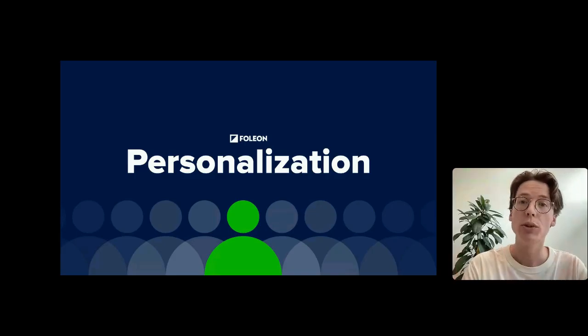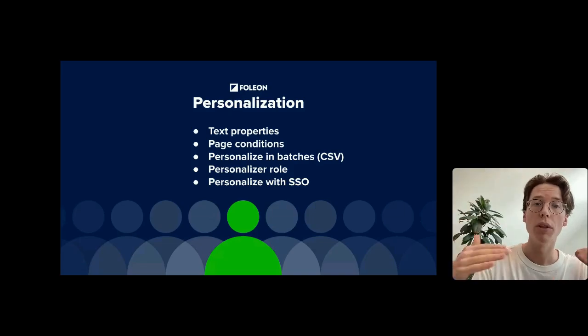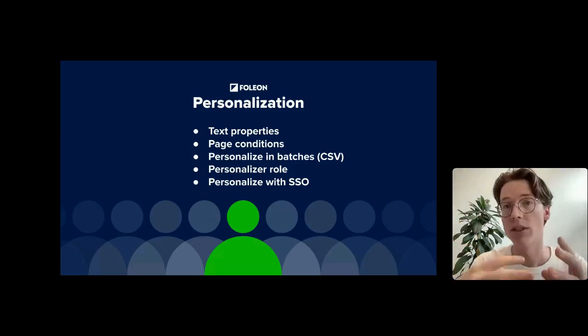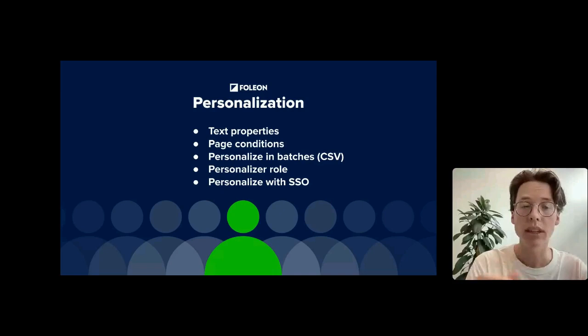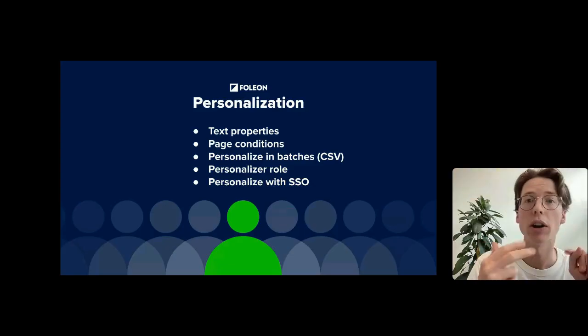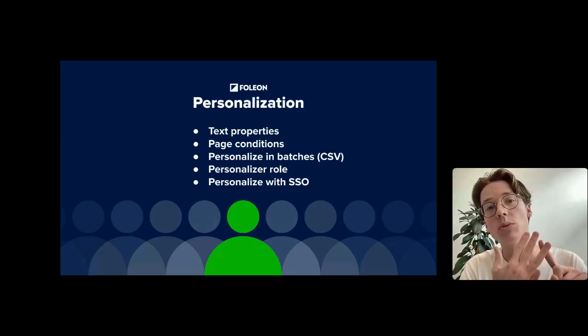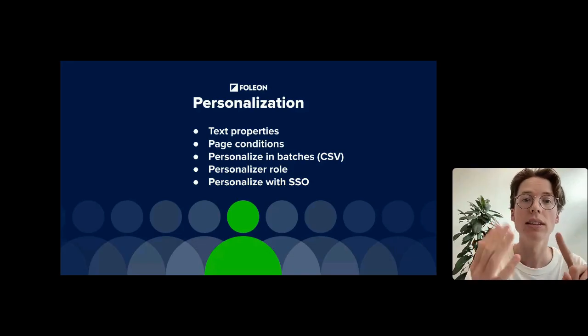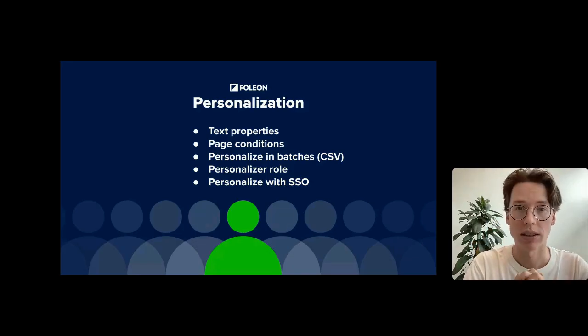And that brings me to the personalization suite. I'm going to briefly run you through the different personalization features that we have recently released. First up, text properties, then page conditions, then personalizing docs in batches by uploading a CSV, then the personalizer role, and last but not least, personalize with SSO.